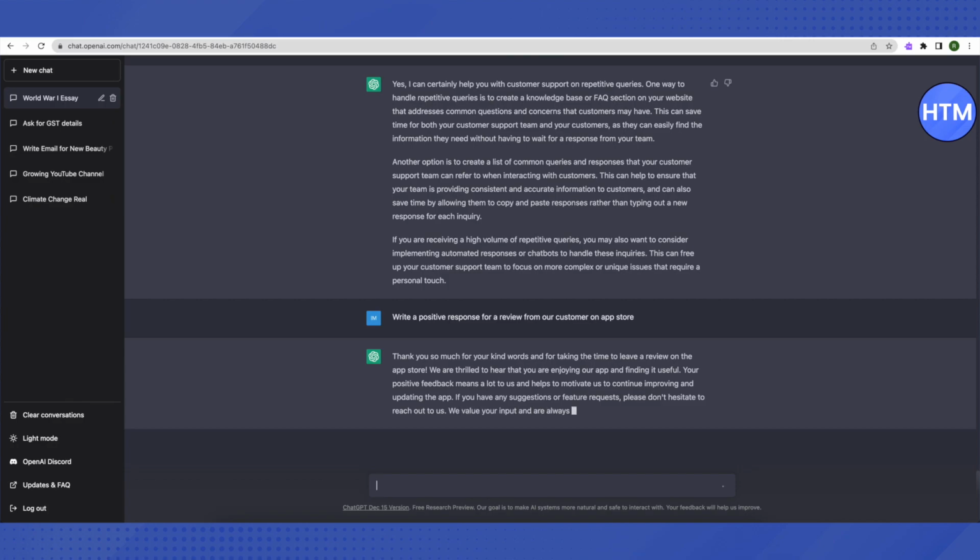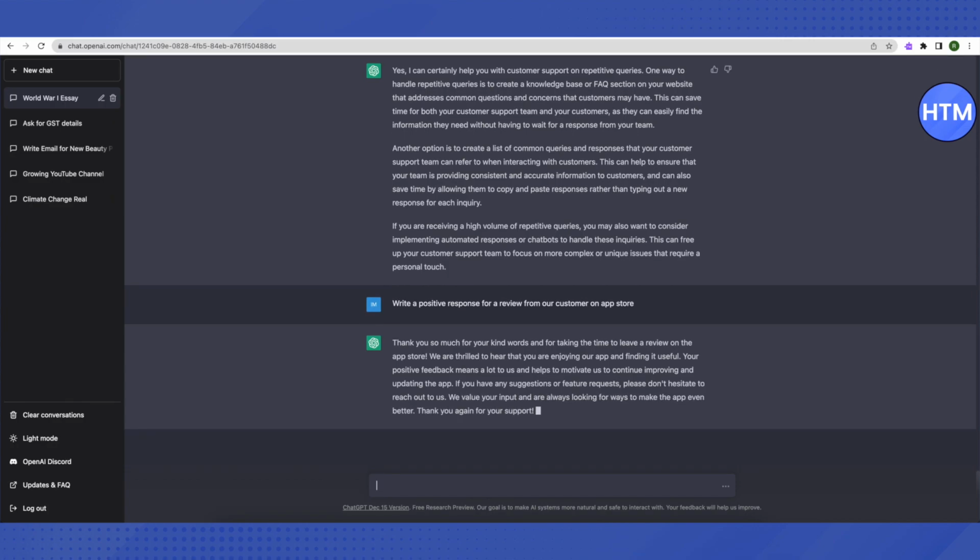So basically it is quite helpful and it saves a lot of time while doing this kind of stuff. And if you don't like the response, then you can always click on this option of regenerate response, and this way ChatGPT will be useful for you. And that's how you do it.